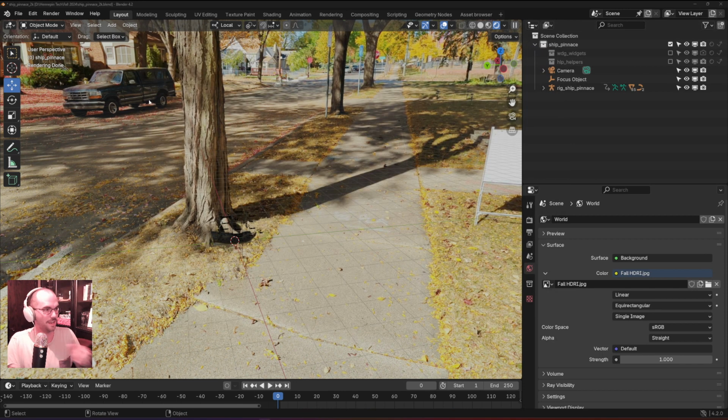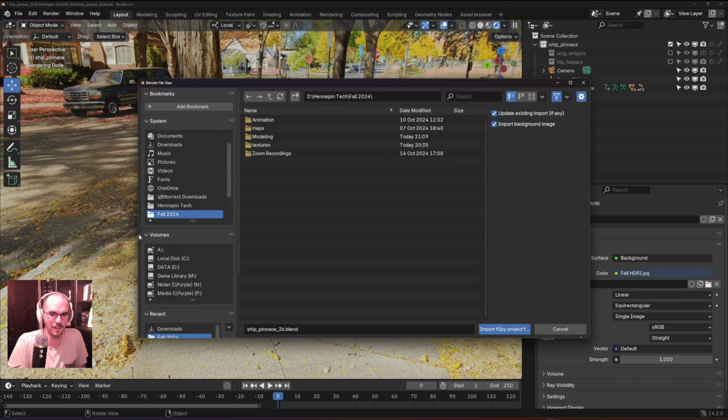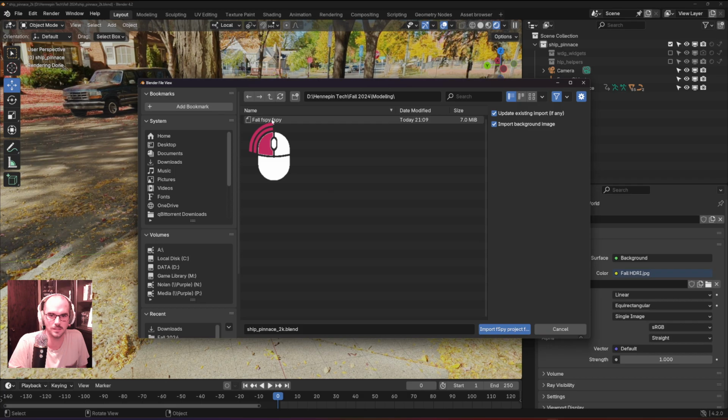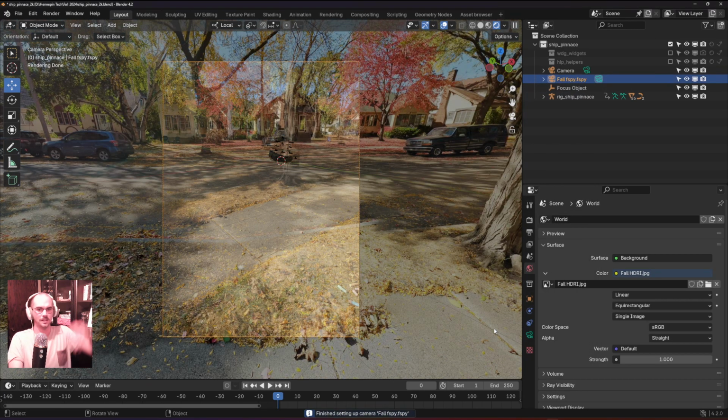So now next we go to file, import fSpy.fSpy. And I got to go to my modeling class and click on fall fSpy.fSpy, import fSpy project. Okay, great. And there it is. Now, here's what it's done. It has put the image onto the background of my camera.